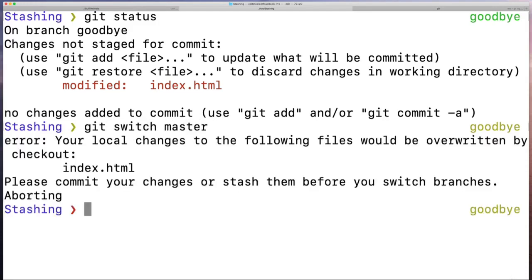It won't let me. This is that second scenario. Your local changes to the following files would be overwritten by checkout: index.html. Please commit your changes or stash them before you switch branches. So this is a common scenario, or at least somewhat common, where I need to switch over.